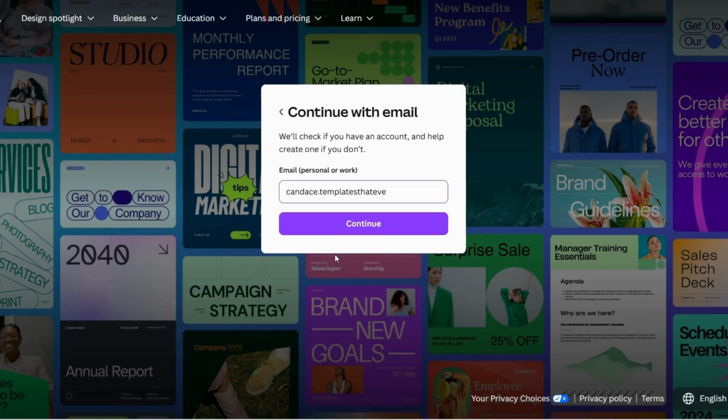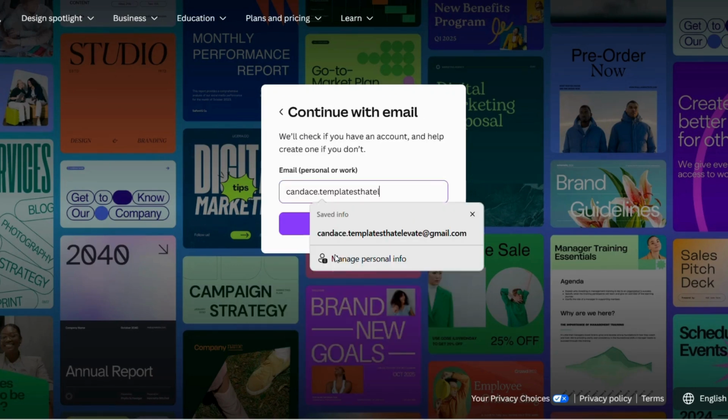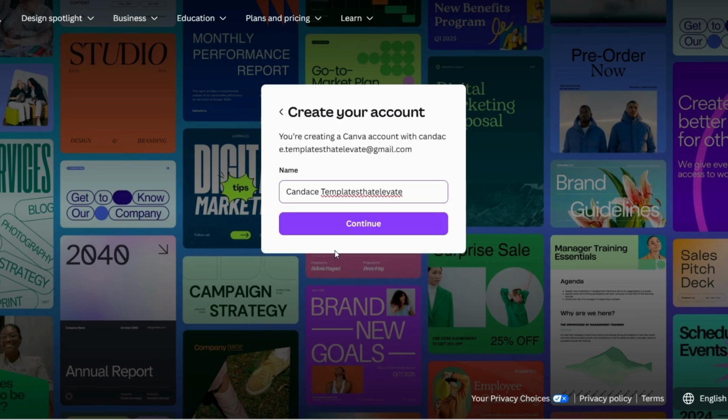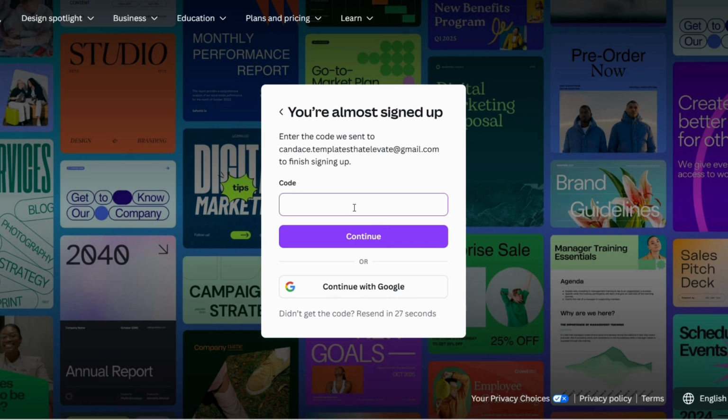First thing you will need to do is go to the Canva website, www.canva.com, and sign in with an email. Type in your email address. A code will be sent to that email address. Type it in.